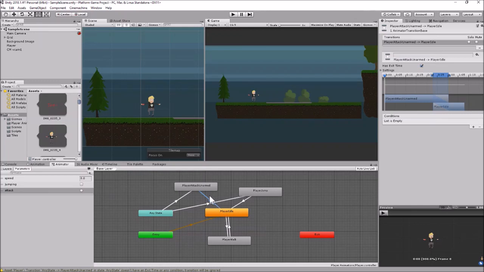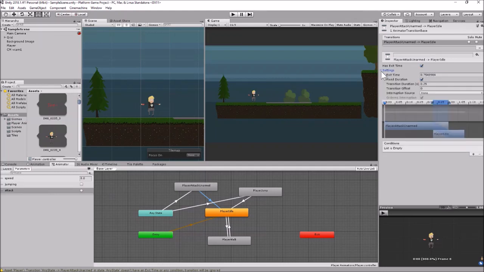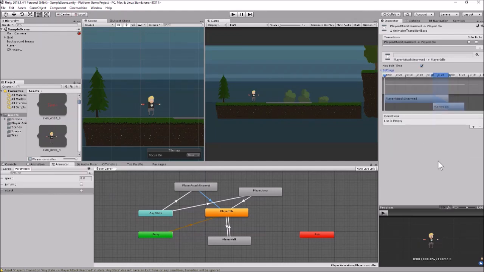So I don't have to do anything extra here. It's set up already to use an exit time. We don't necessarily need any other settings to change here. We could change the amount of time it takes to blend between the two, but I think that's probably fine for now. We'll see how that looks. So we've made the animation, and now we've gone into the animator and we've set the animation here. We've hooked it into our other animation, so we're ready to go.